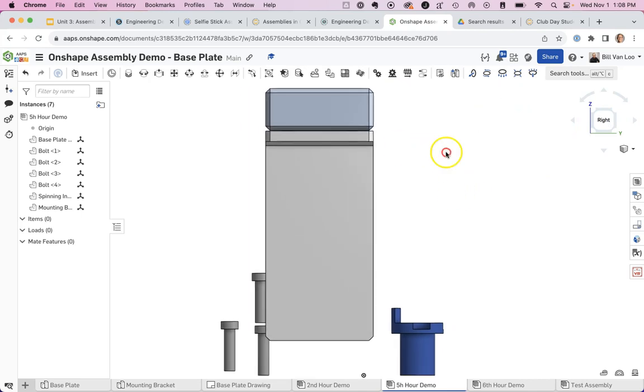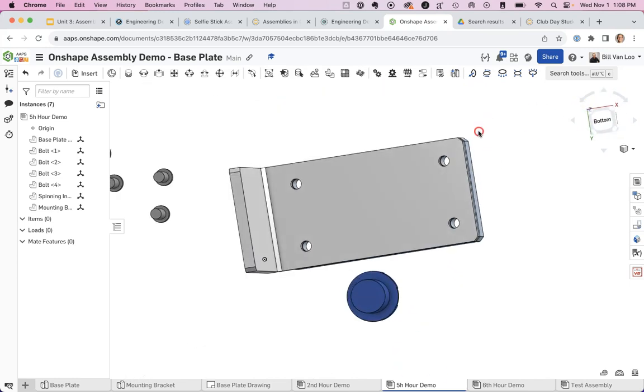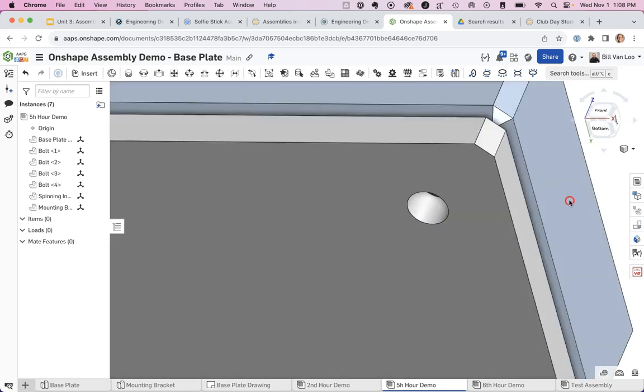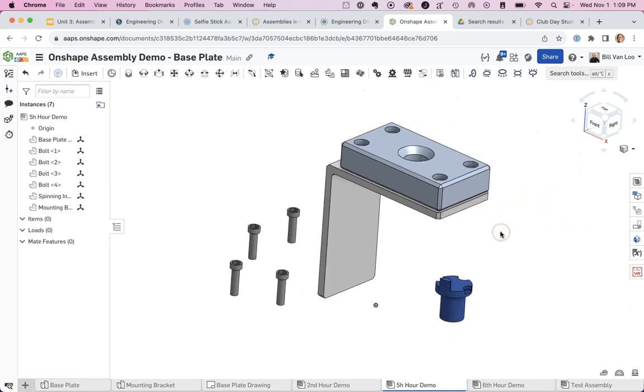So in other words, I could grab this base plate and I could go to my front and right views, and I could even look around from the bottom, and I could say, you know what? Looks good to me. It looks like those mounting holes are lined up, so this thing is good in my assembly. But what's the first thing that I said an assembly allows us to do?